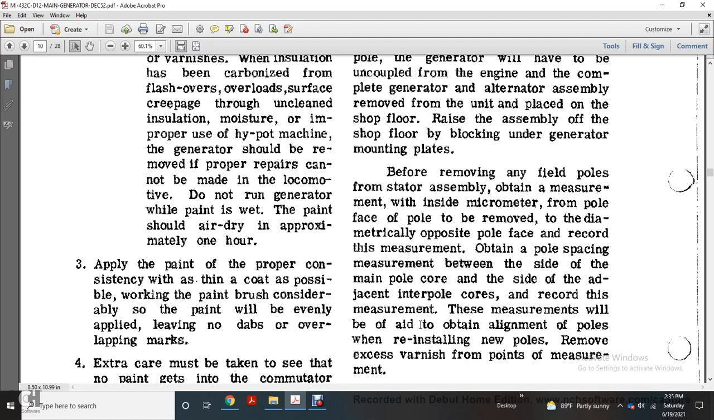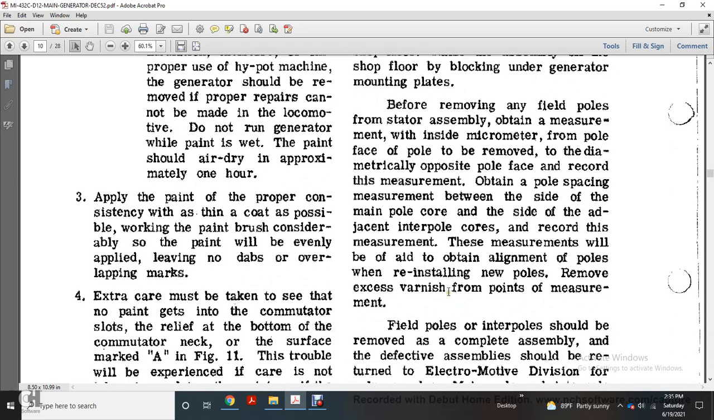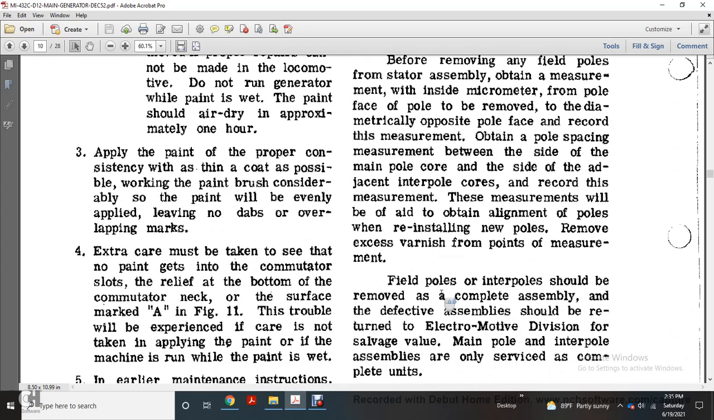Also obtain the pole space measurement between the side of the main pole core and the adjacent inner pole cores, and record the measurements. These measurements will aid in obtaining the alignment of the poles when reinstalling the new poles. Remove the excessive varnish at the point of measurement. Field poles and inner poles should be removed with the complete assembly with the defective assembly.